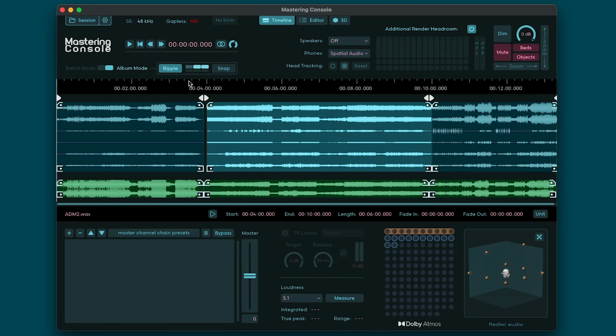Ripple mode has 4 settings. One is off, one for Atmos clips only, one for stereo clips only, and one for both Atmos and stereo clips. You can change ripple mode also by clicking the R shortcut key on your keyboard.